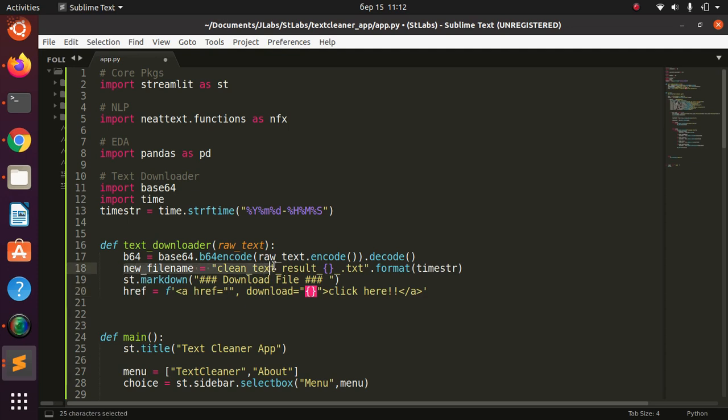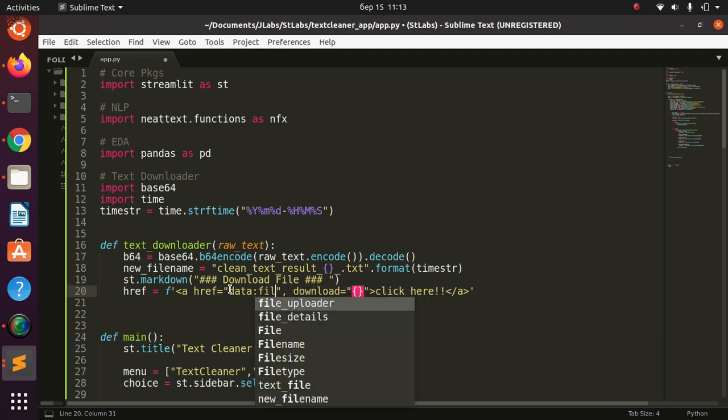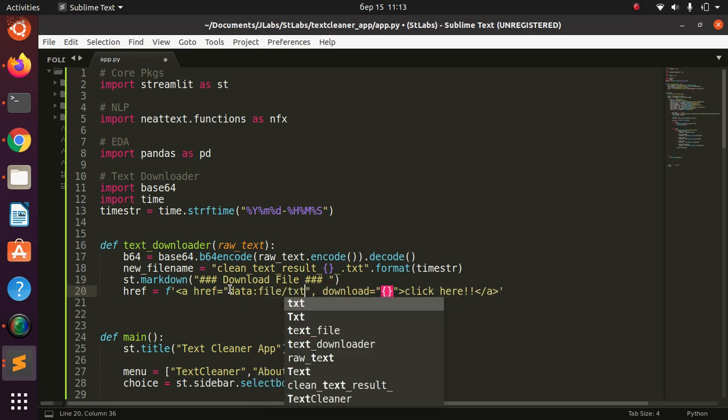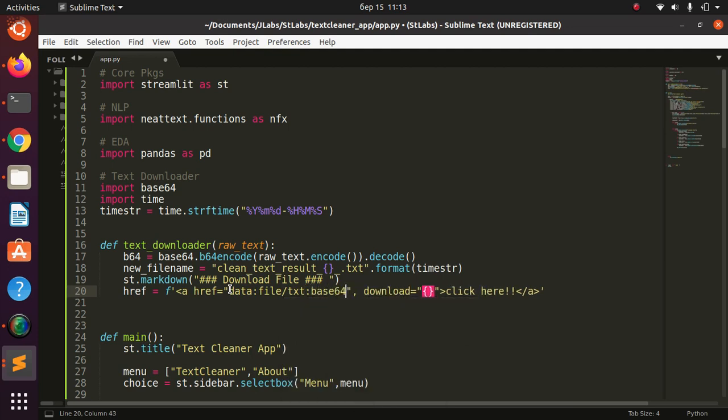So this is going to be a new file name you are creating here, right? And then we are just creating a markdown to show the user that they can download the file. Inside here, we'll be using the simple format of the data. Then we'll move on to the file. I'll specify the type of file, which is text file, then base64 for the encoding, and send over the wire this encoded file. That is the basic understanding behind this.